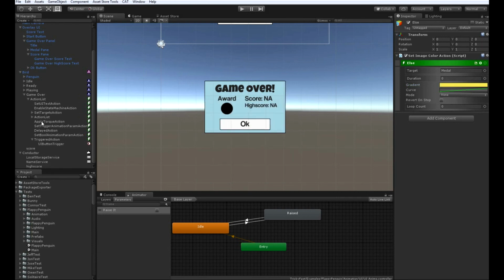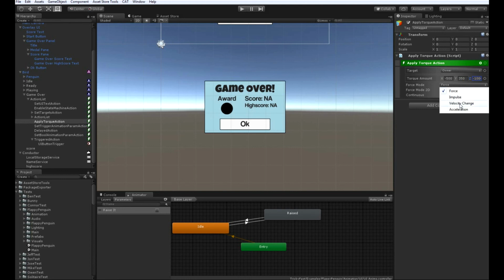Next, go to the apply torque action. Set the target to be owner, and change the torque amount to be these values: -500, 350, and -1000. Change the force mode from force to velocity change. This isn't technically necessary for the game, but it's a nice little detail that when you're flying through the air and you hit one of the obstacles, it'll spin out of control, just like you actually hit something in the air.